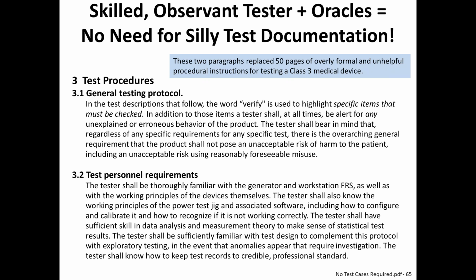Because instead of following a script, what we want is testers to experiment with the product. Now, sometimes there are specific items that have to be checked. And so in those cases, we specify what those are. We specify the conditions, but we don't necessarily specify the procedure, and we certainly don't specify the only thing that the tester is supposed to observe.